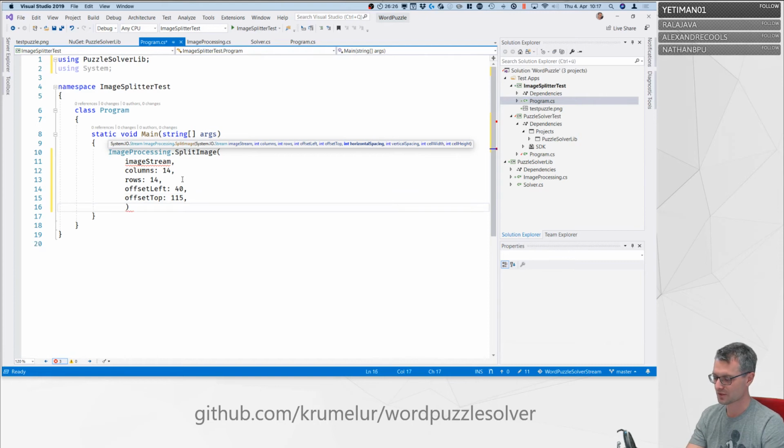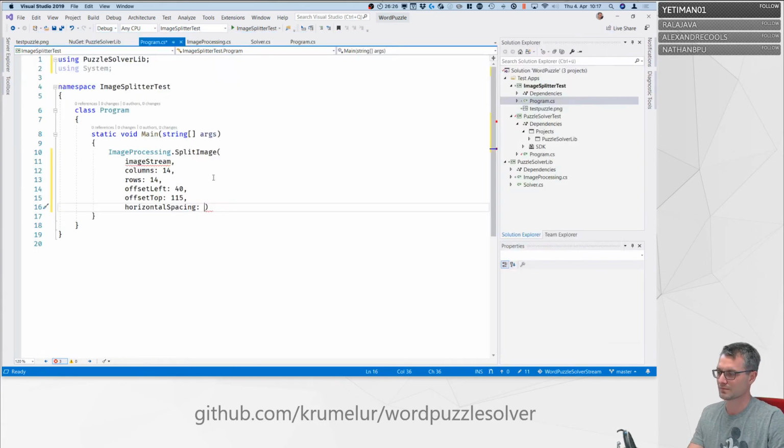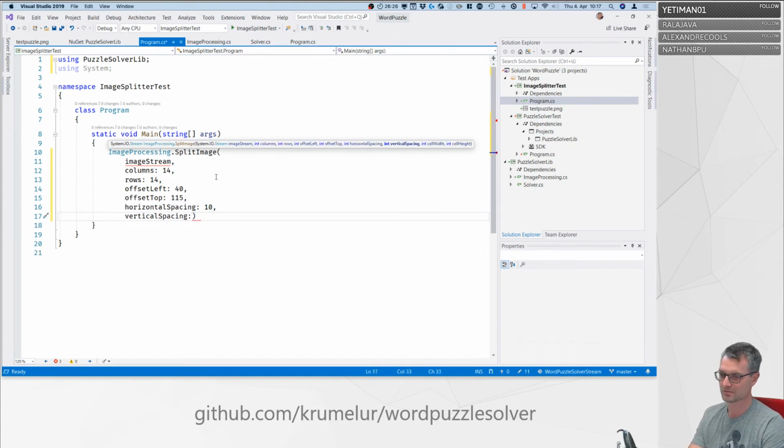Then we have got a horizontal spacing. The horizontal spacing is something that you just have to guess. The problem is if you make the horizontal spacing too big, then eventually it's going to overlap the separator lines. If you make it too small, you may truncate the characters. It's just a value to try. We can go with 10. And we have got a vertical spacing. Because we have no reason to assume that the image is very distorted, let's go with a 10 here too. And we need a cell width.